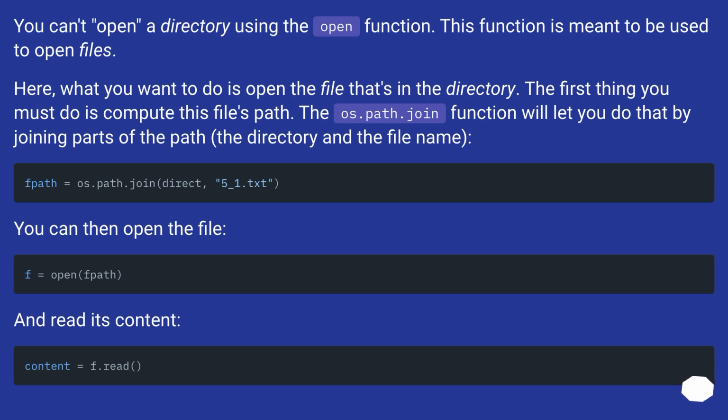The os.path.join function will let you do that by joining parts of the path, the directory and the file name. You can then open the file and read its content.